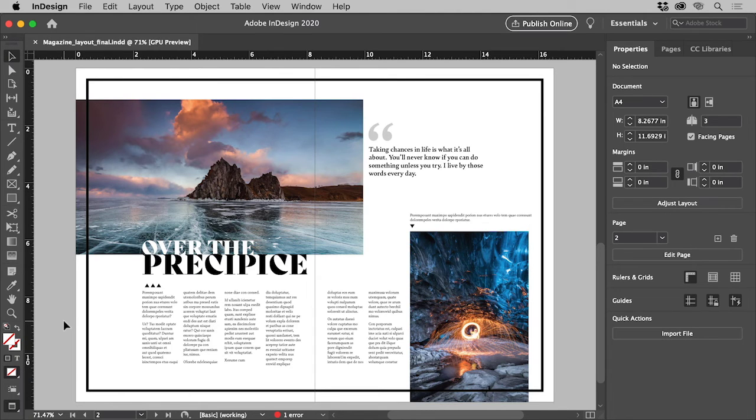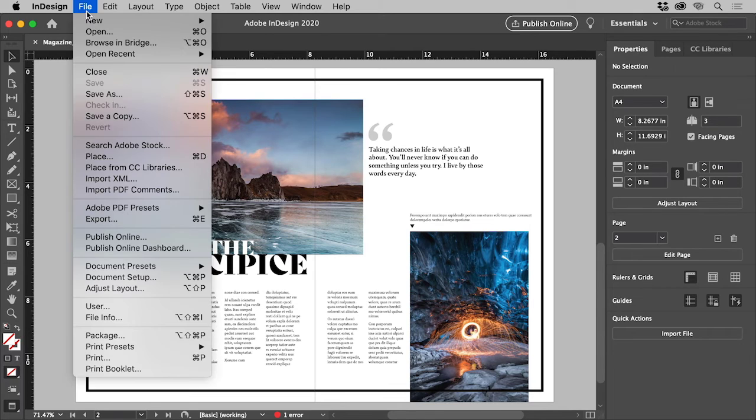In this tutorial, you'll use Adobe InDesign to set up a document for a modern magazine layout, starting from scratch using margins, columns, and more. So let's get started. To start a new document, choose File, New, Document.